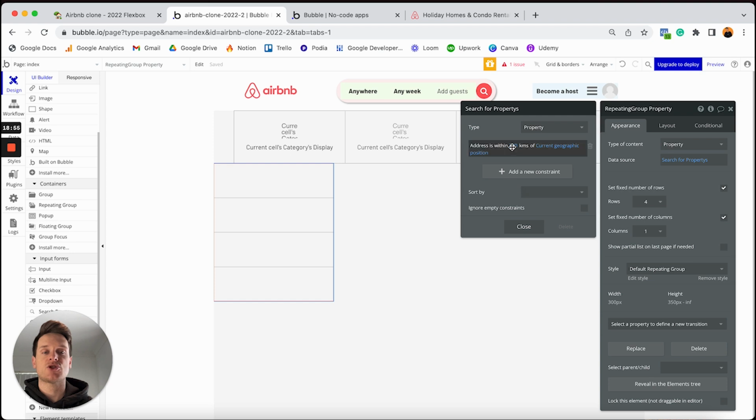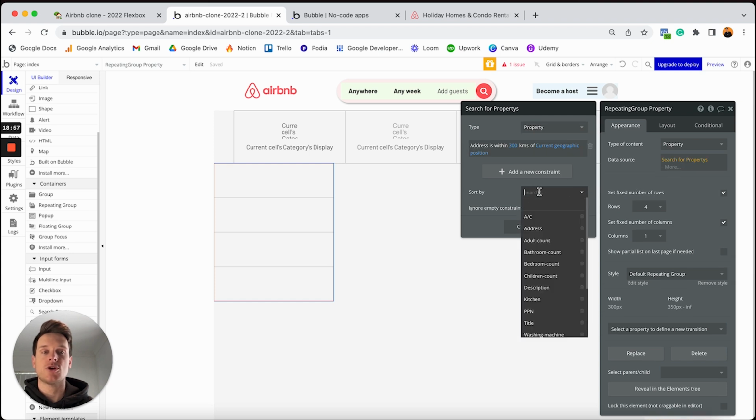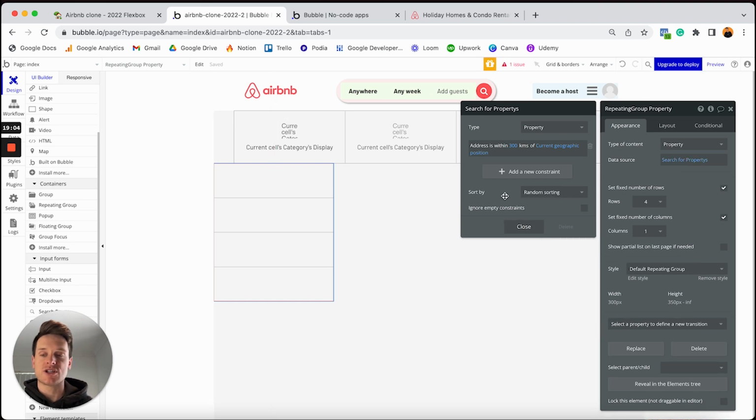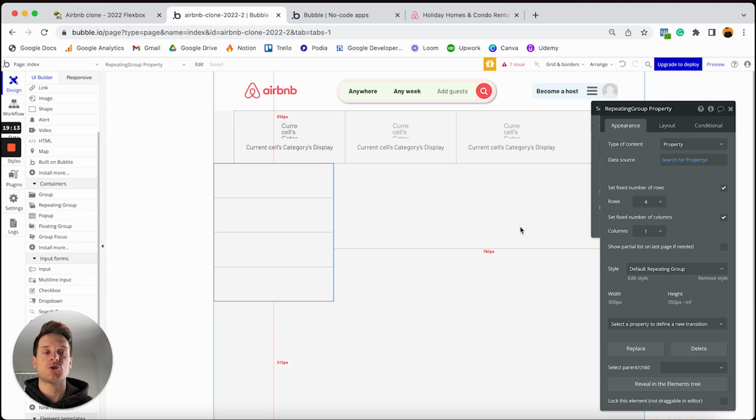And I just like to sort all of the properties that are returned from our database in a random order. So I'm just going to scroll on down to this random sorting option, which just means it's going to give an even amount of distribution to any properties it displays in this repeating group. And that's how we can configure our data source here. I'm going to close this.